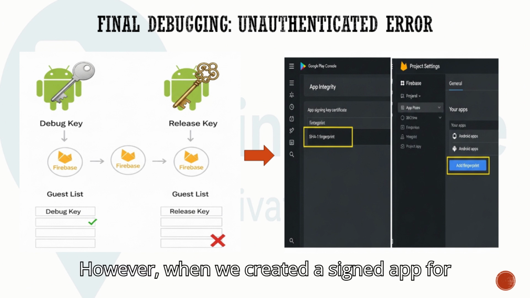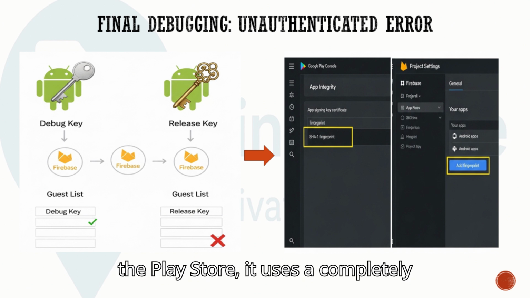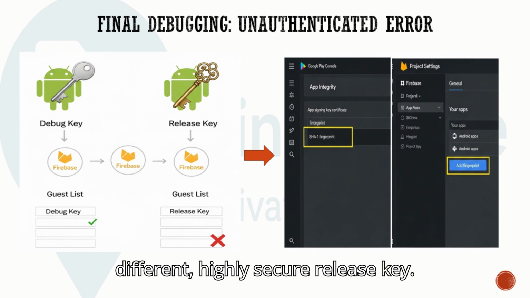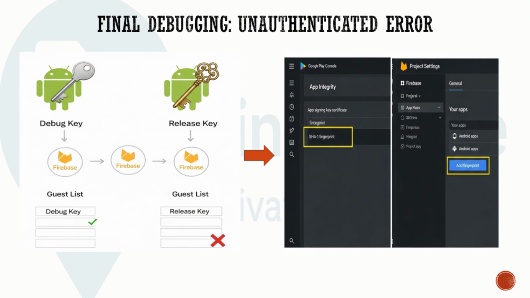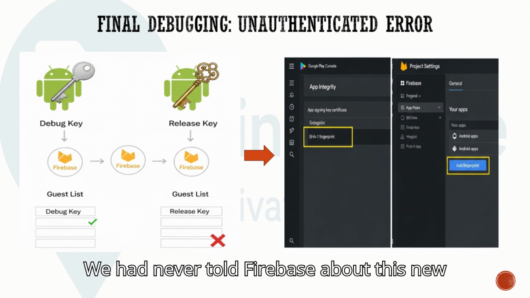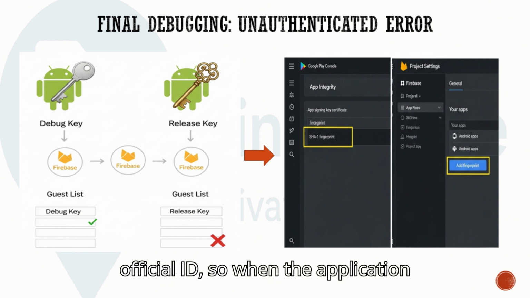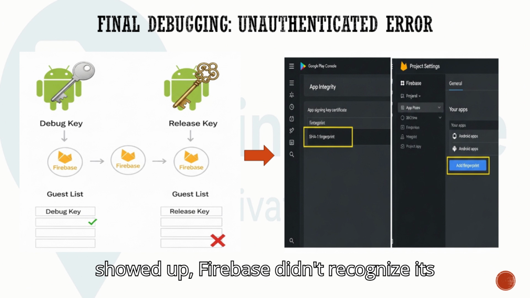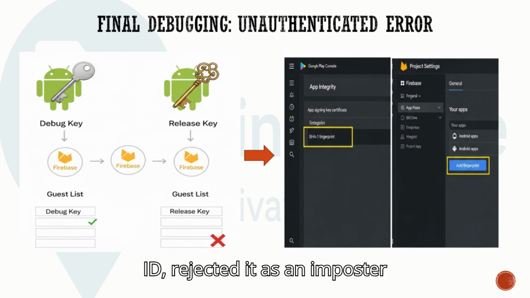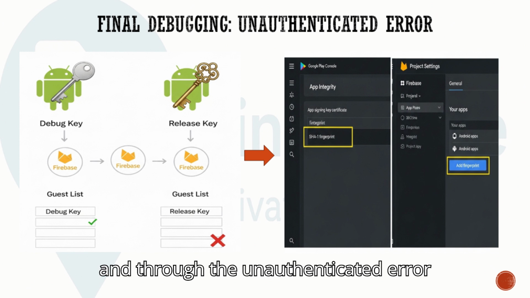However, when we created a signed app for the Play Store, it uses a completely different, highly secure release key. We had never told Firebase about this new official ID, so when the application showed up, Firebase didn't recognize its ID, rejected it as an imposter, and threw the unauthenticated error.